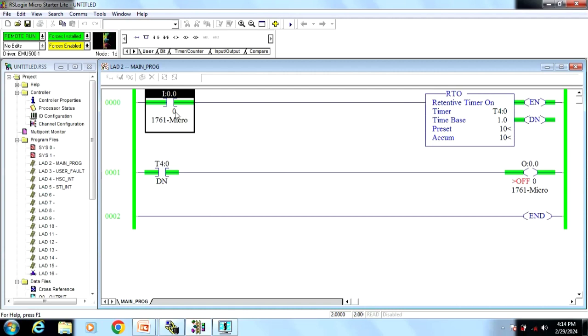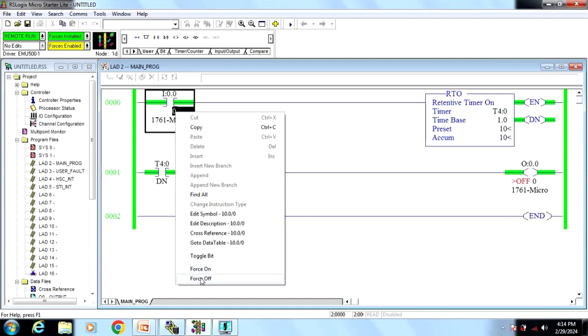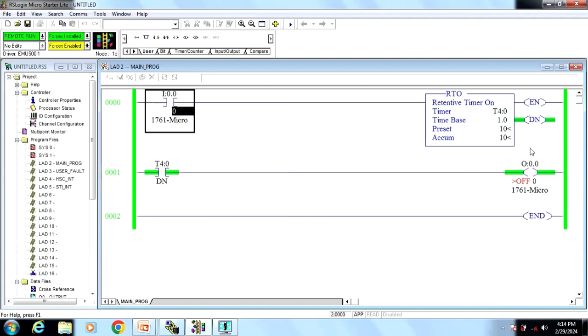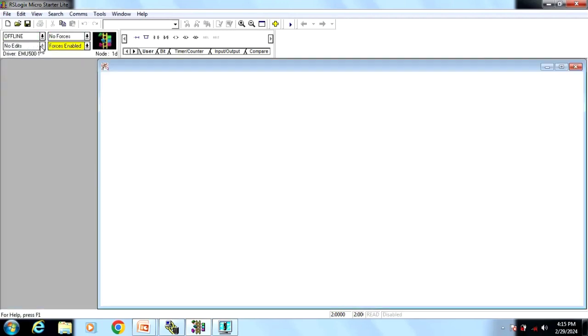But now, if I force off this input, the output is still on. You can see, because the accumulator has held this time of 10 seconds. So if I want to remove this 10 seconds, reset this timer or switch off this output, what I have to do is take another reset.